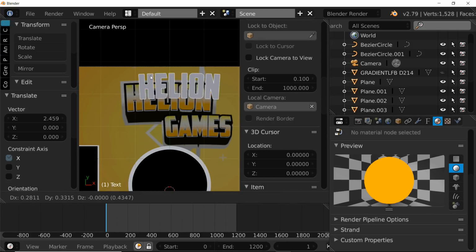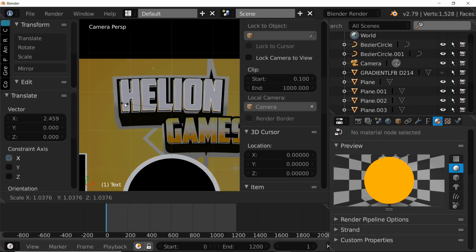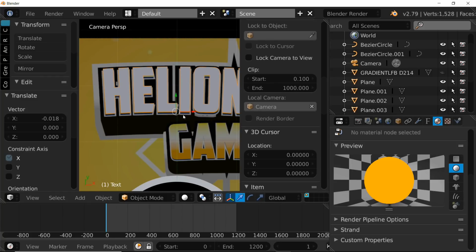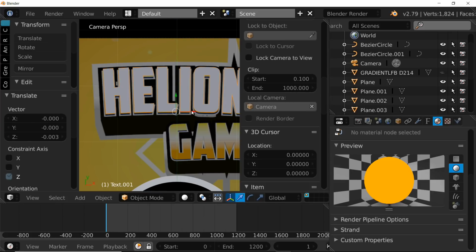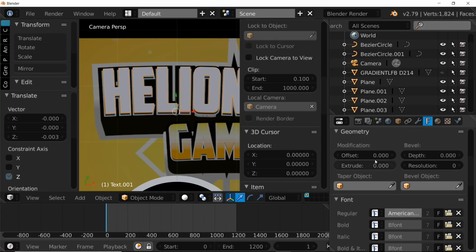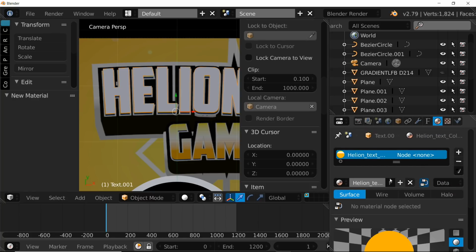So the first thing we're going to do is we're going to right click on that text, and we're going to press S and size that up just a bit more, and we're going to press enter. And we're going to press Shift D, and we're going to press GZ. We're just going to move that along the Z axis, and we're going to change the offset of this text, make it a little bit higher, and we're going to press the plus on this.